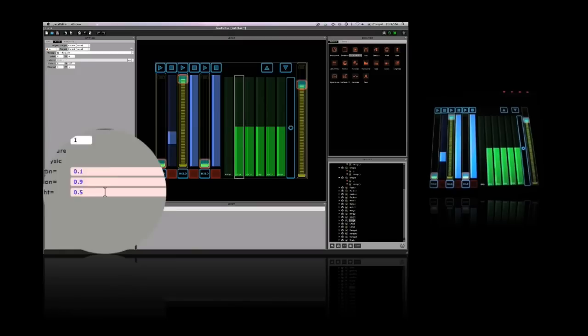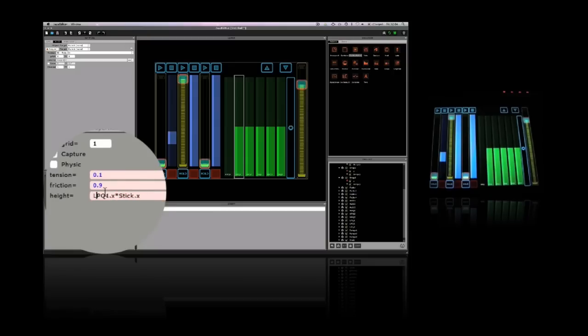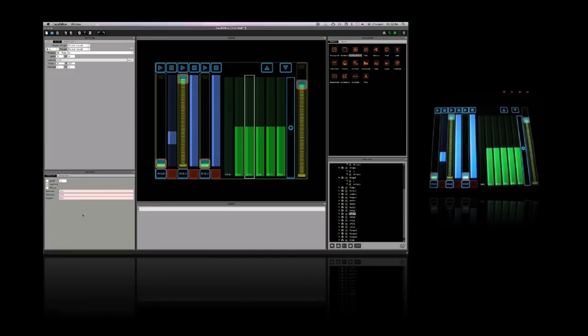Let's set this up for each of the other sliders. So change HPQ1 to LPQ1, and then do the same for tracks 2 and 3.